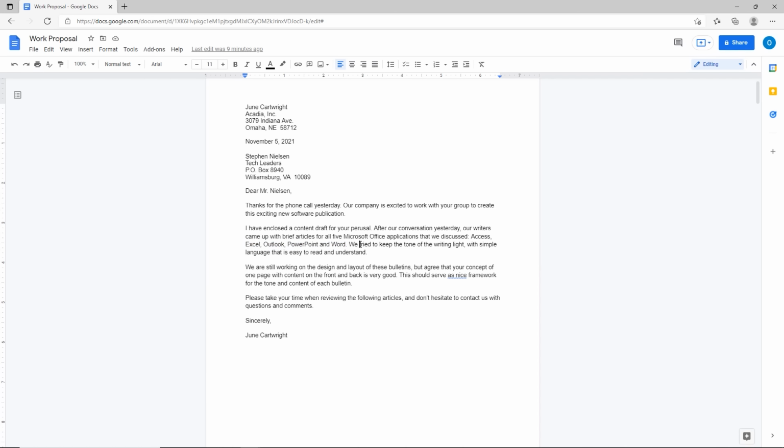Now, another one that I'm a big fan of is, let's say, for example, I need to select everything from this point up inside of my document, my Google Doc. I can do Control Shift Home. This allows me to select everything from that point forward. And remember, the home key is directly to the left of the page up button.